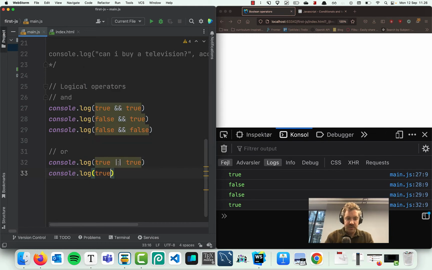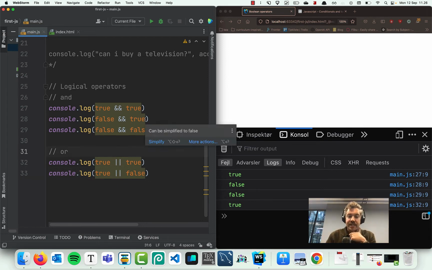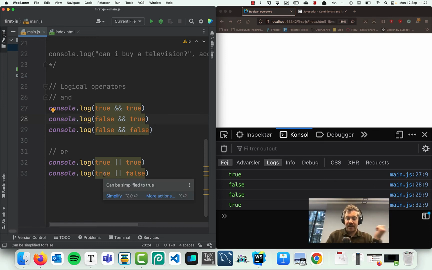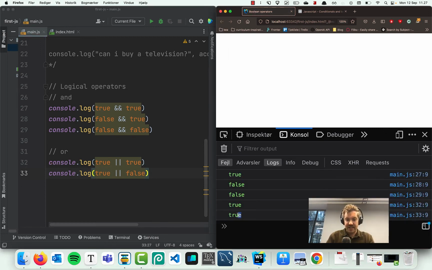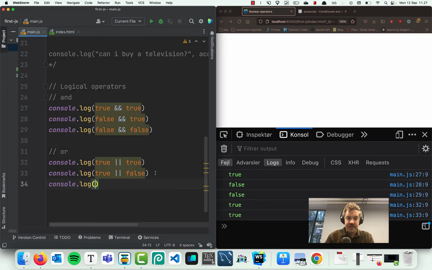So let's try and do this one. True or false. Okay. Up here what happened was that this evaluated to false, because they were not both true. Only one of them was. Here we're just asking for one of them because we're asking, is this true or is this true? And in this case, the one on the left is true. So this should evaluate to true. And we see that it does. Okay. So that's the difference.